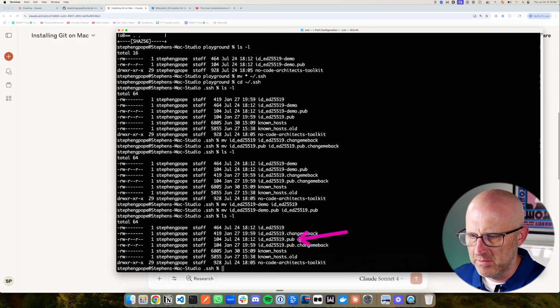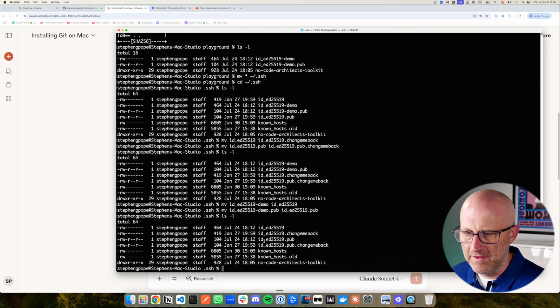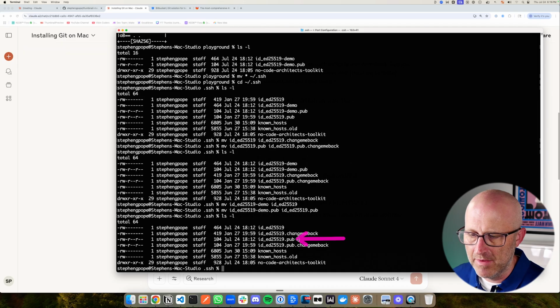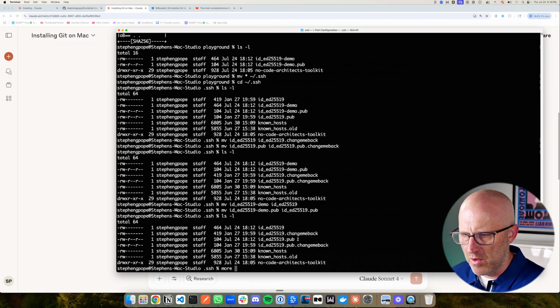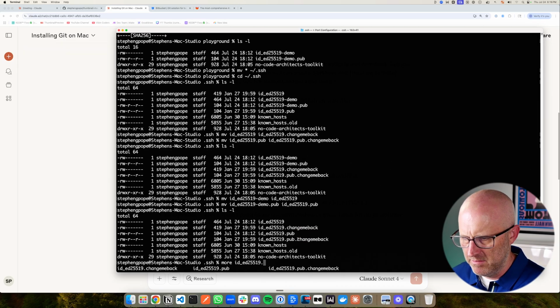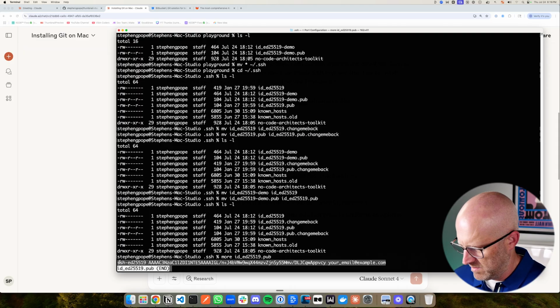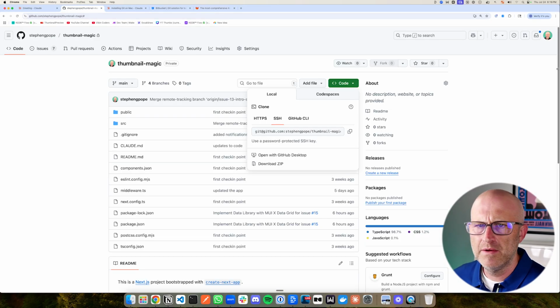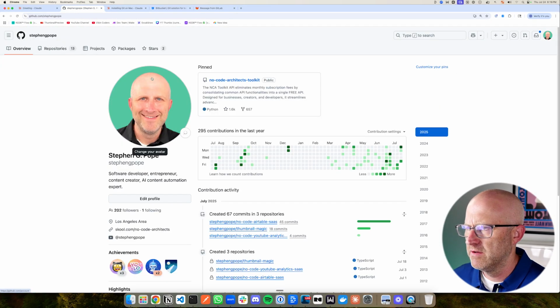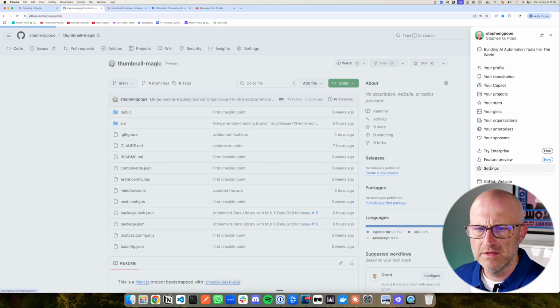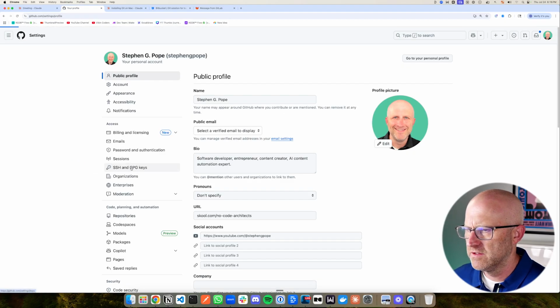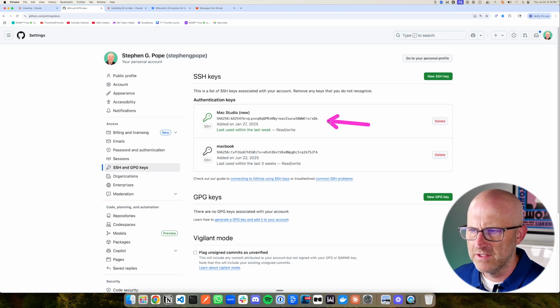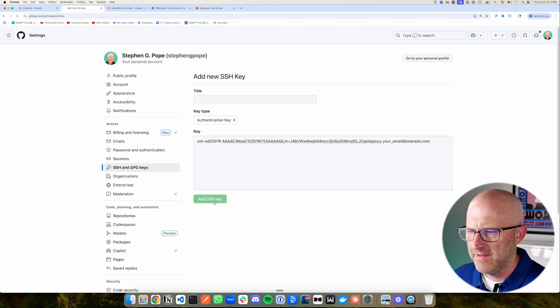I need to take this public key and add it to my GitHub account. This is the public key, so you can give this to anybody and it is secure. So I'm going to do a more id_rsa.pub, and all we need to do is take this here. I'm going to copy it. We'll jump to GitHub, go to my profile, and come down to settings. We're going to go to SSH keys. You can see I already have two keys here, one for my Mac Studio and one for my MacBook. I'm going to add a new SSH key, drop it right here, add the SSH key.